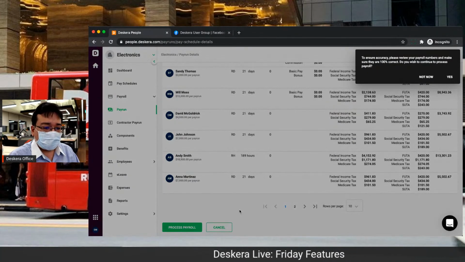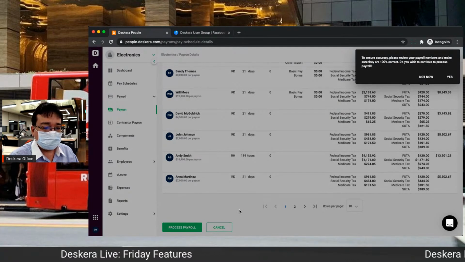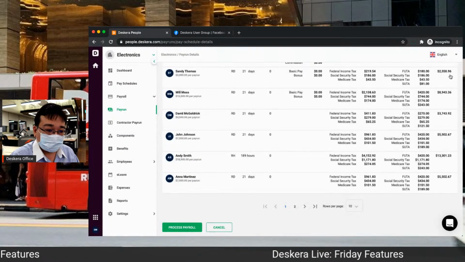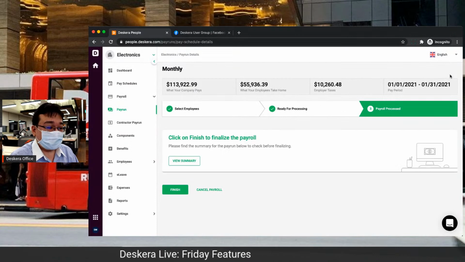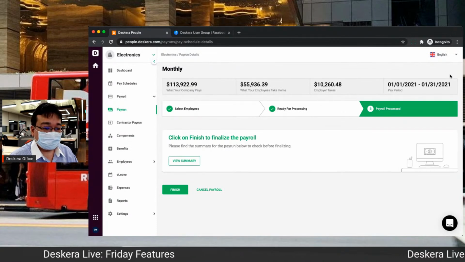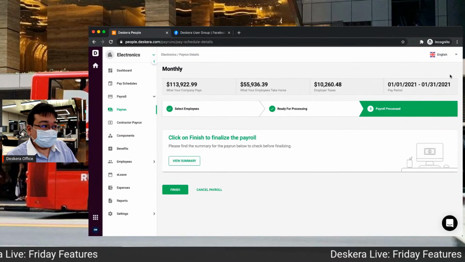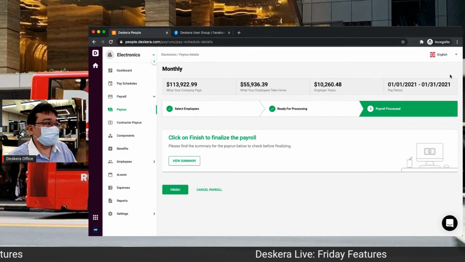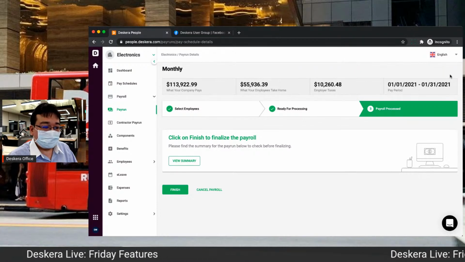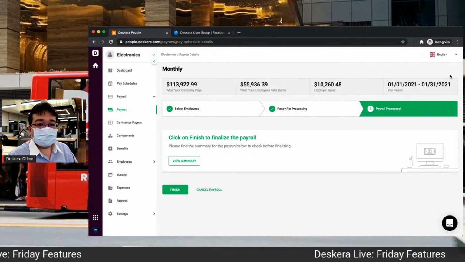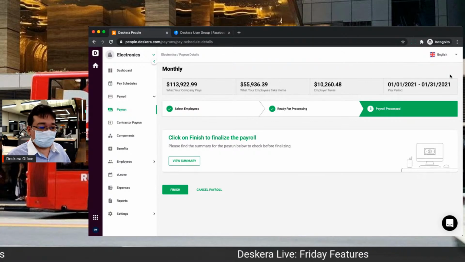And to ensure accuracy, please review your payroll numbers and make sure they're 100% correct. Do you wish to continue to proceed your payroll? Yes. This will become even more important going forward because you will do a direct debit. So once you confirm and you have started the processing, there will be a couple of days window to stop that from happening and reverse everything. But if you don't do it within the window provided by the service provider, then it's processed.